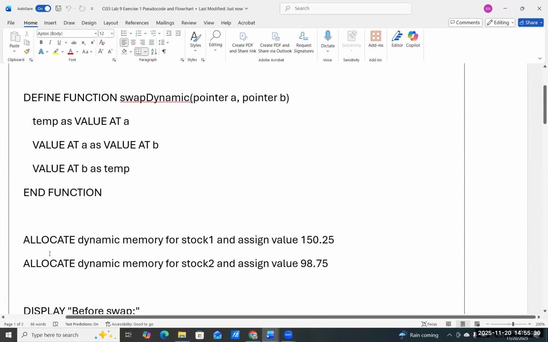And here, in the next part, this is now going to be our main. I didn't put main, but we want to allocate dynamic memory for stock 1 and assign it the price that was given in the problem, 150.25. Because it's a numerical value that has a decimal like this, you want to use the double type in your C++ program.